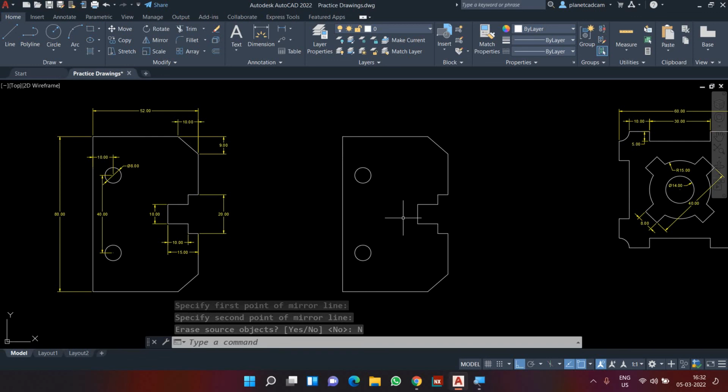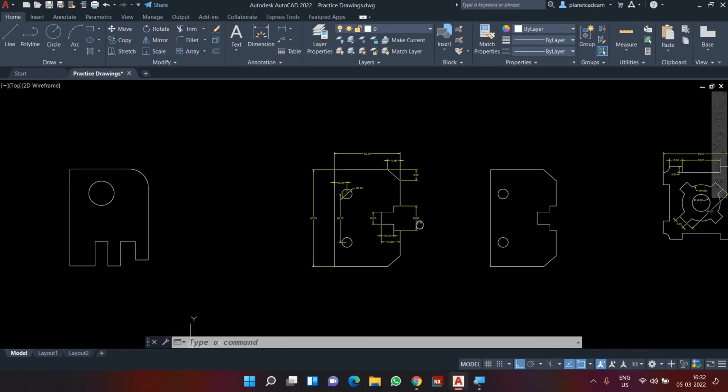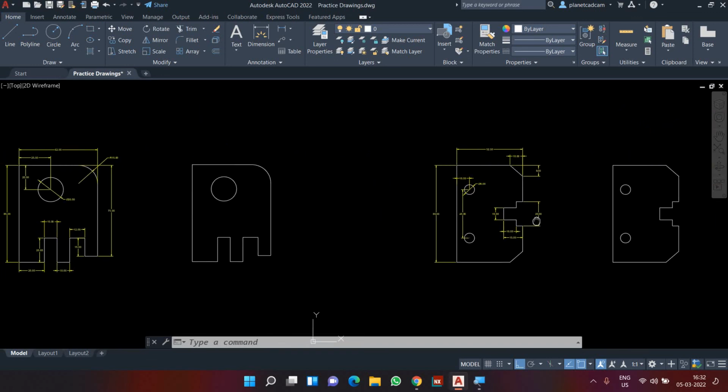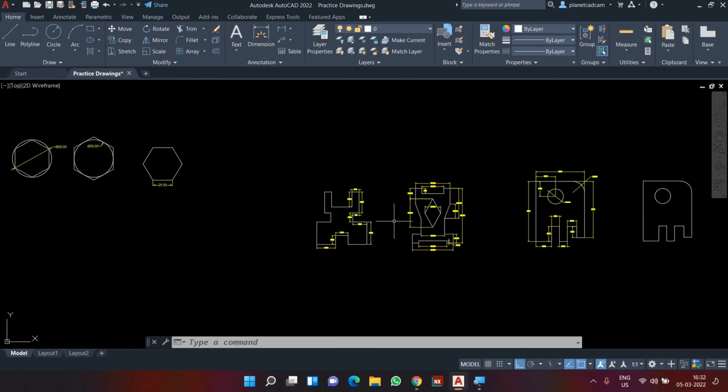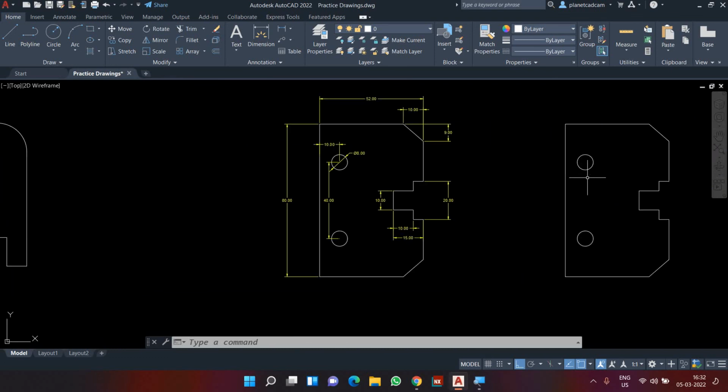I hope you got the second diagram as well. The first two diagrams were comparatively simple. It is not that difficult. If you have already completed these two diagrams, then it will be much simpler for you to complete these two diagrams.